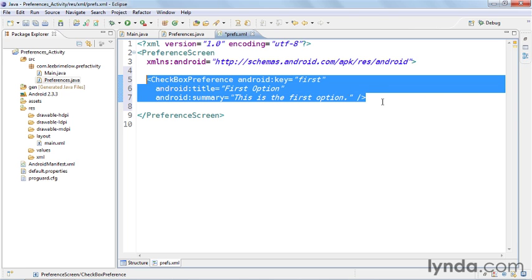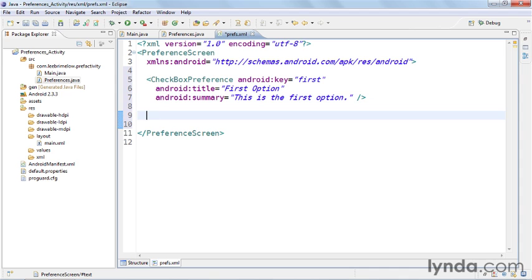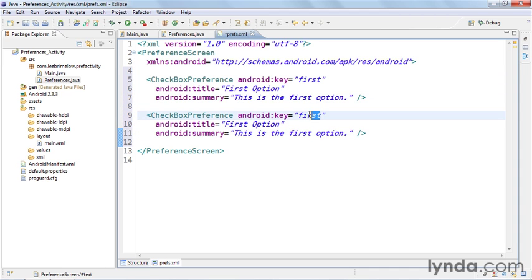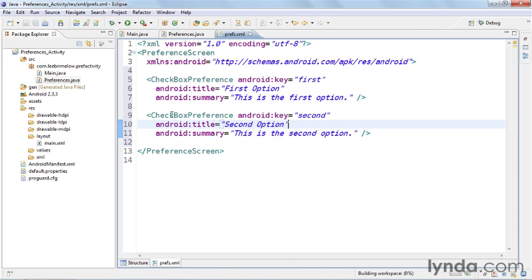So I'm just going to do something simple. I'm going to copy and paste this one in and just change this from first to second, and say second option. So that's all I have to do in this XML file.